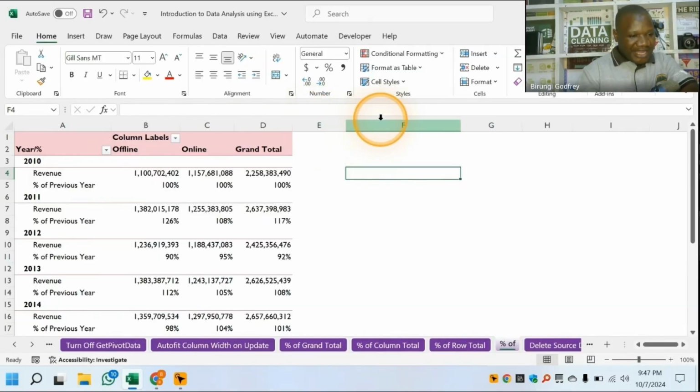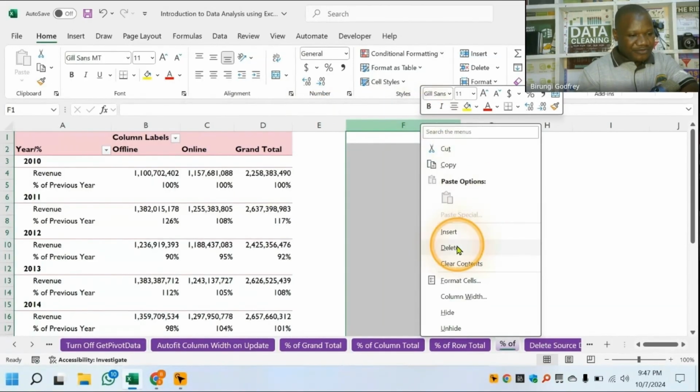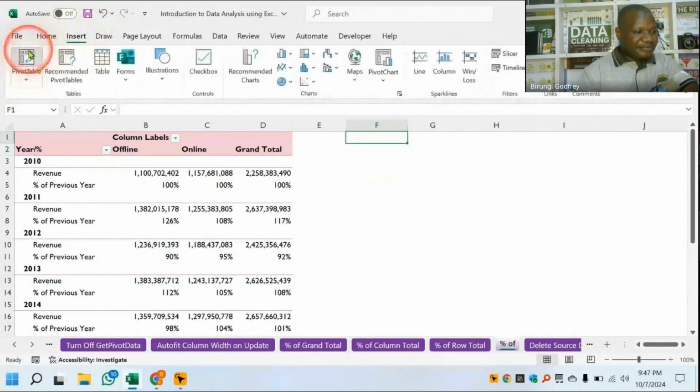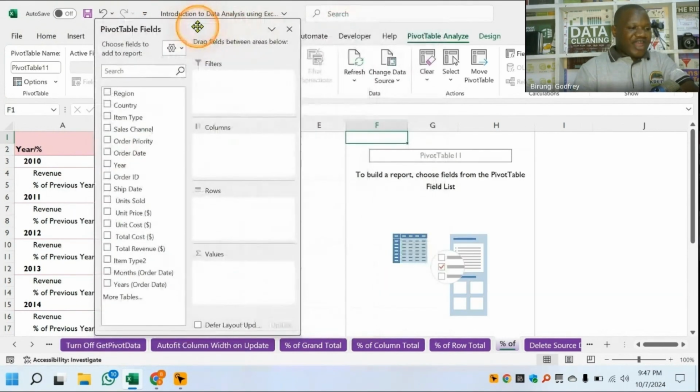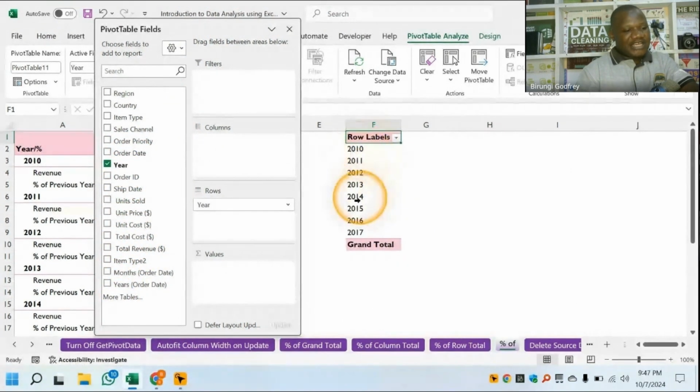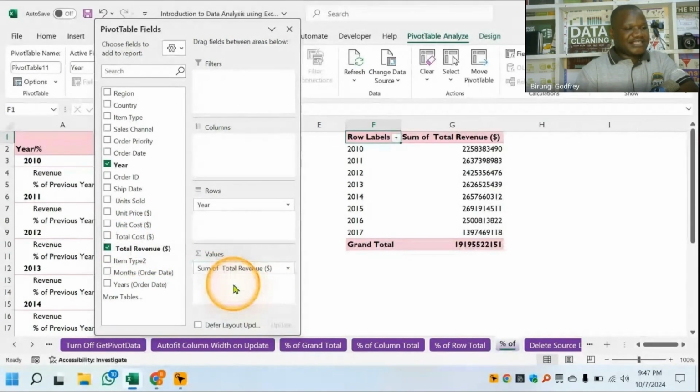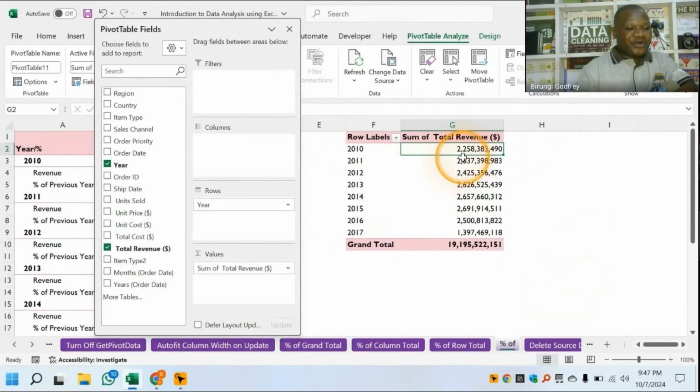So I'll come here and rebuild this report with you from scratch. I'll say insert pivot table. I'll say sales underscore row underscore data, and enter. Now I'm going to be dragging my year column into the rows. So I have 2010 up to 2017. Now I'll bring in my revenues like so. So this is how we perform. If we got 2,258,000,000, and in 2011 we got 2,637,000,000, what was the percentage increase or the percentage decrease?